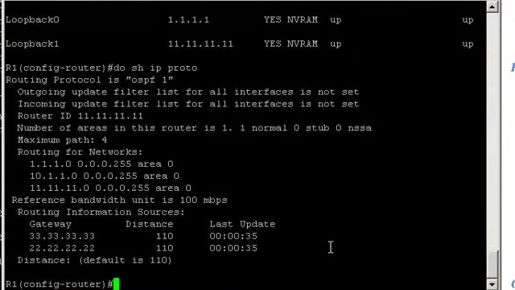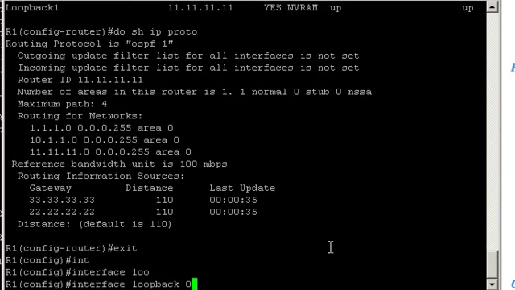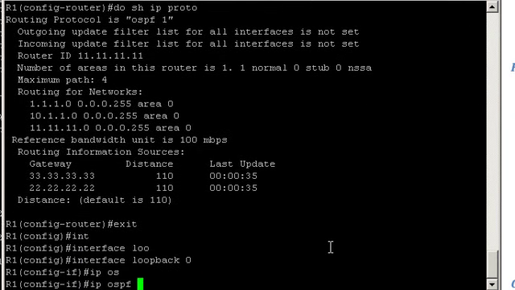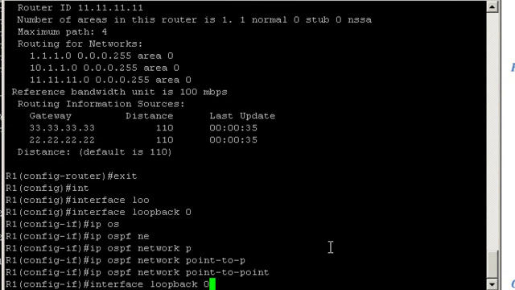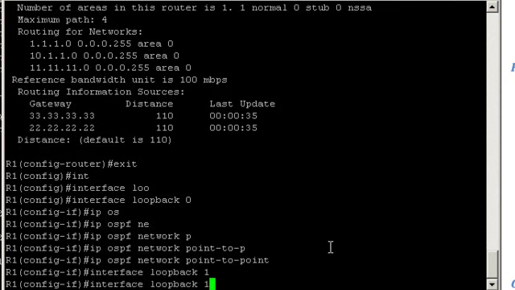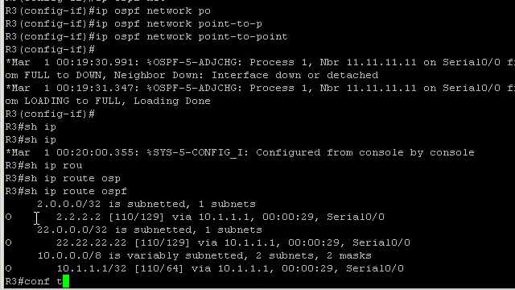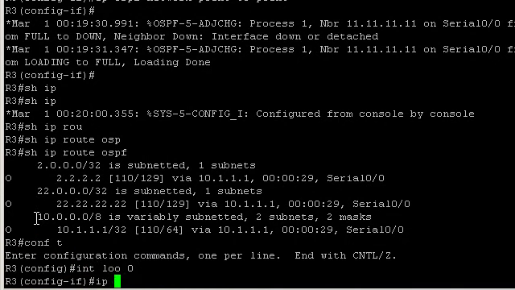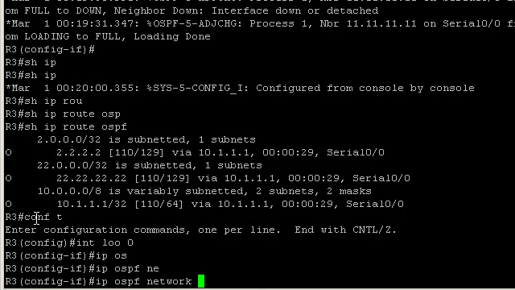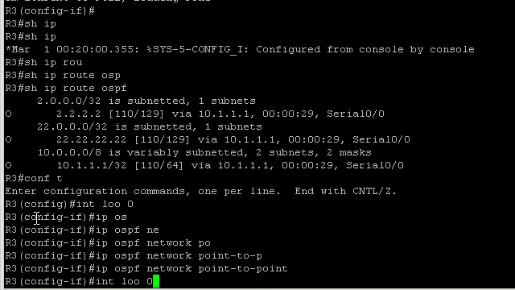On router 1, interface loopback 0, ip ospf network point-to-point. Loopback 1. Now to router 3. Interface loopback 0, ip ospf network point-to-point. And on loopback 1.